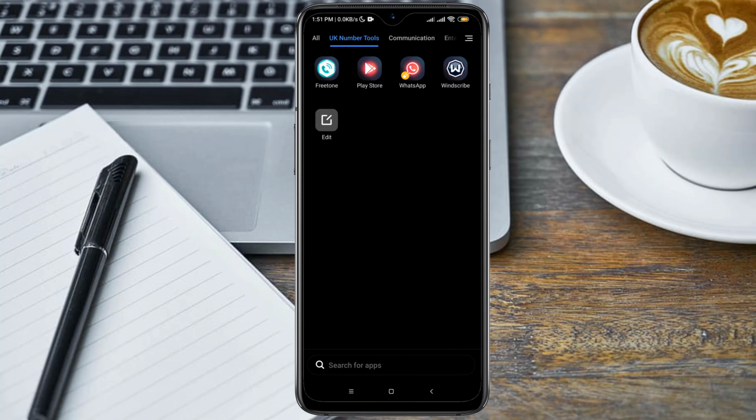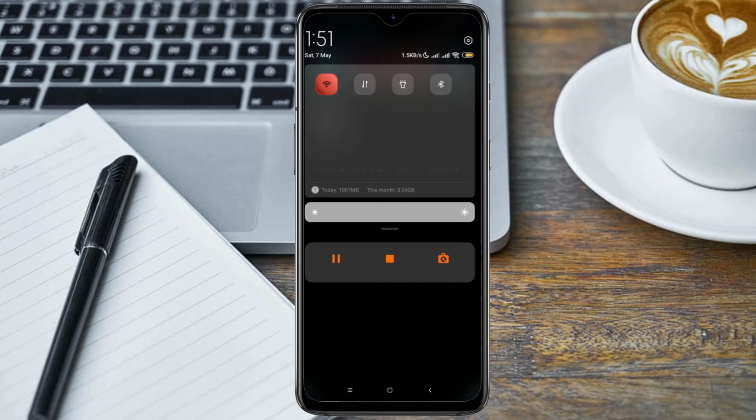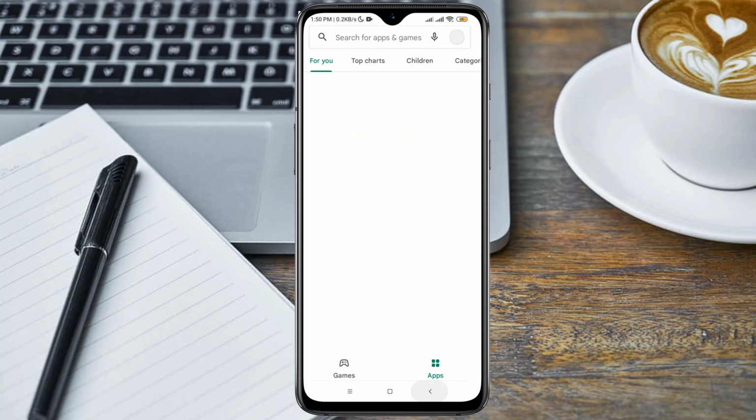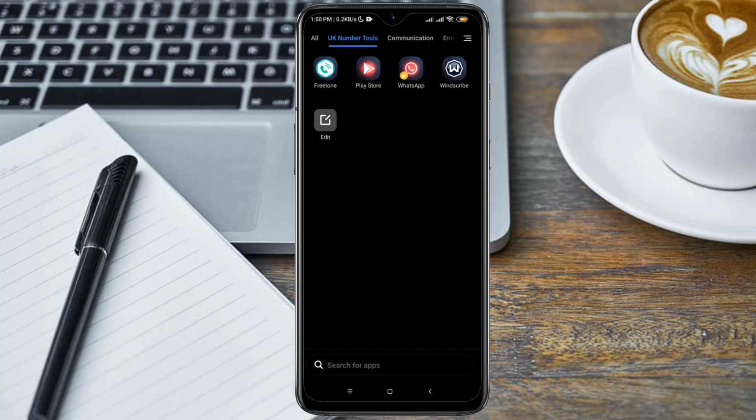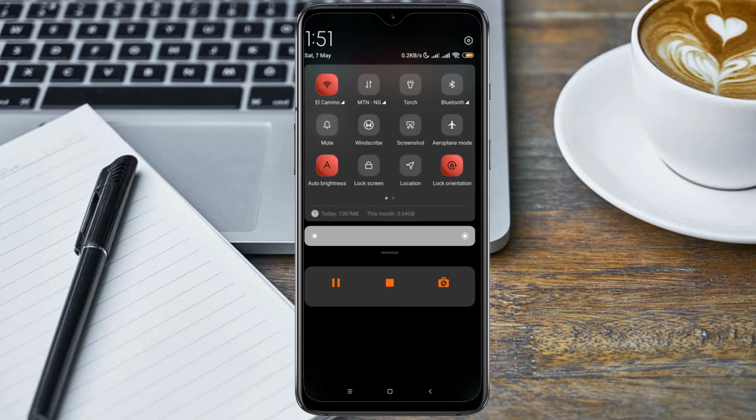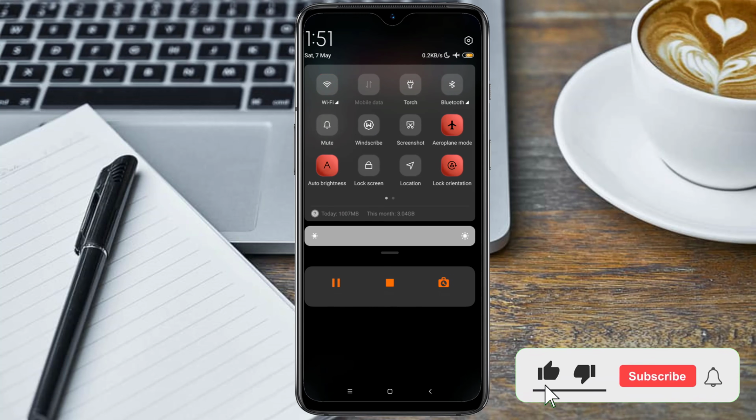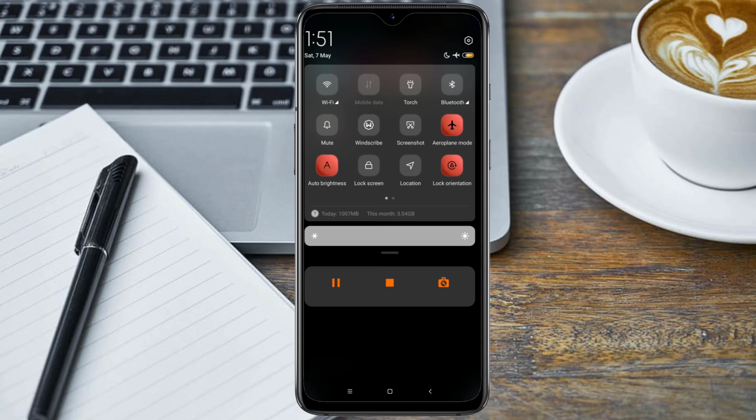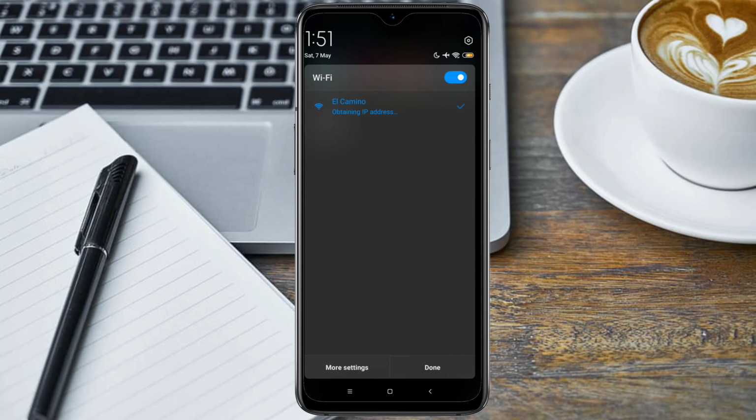When you must have downloaded the Freetone app and the Frëe VPN, what you need to do is to open up your drop down menu and put your phone on airplane mode. First of all, please make sure you follow the whole process so that you won't get any error. Once you put your phone on airplane mode, you connect to a Wi-Fi.